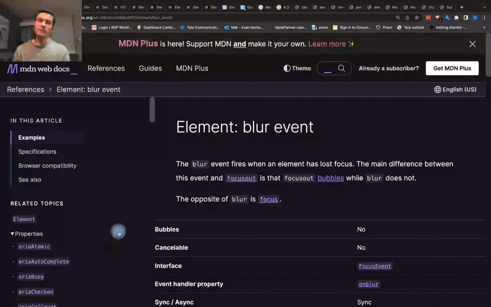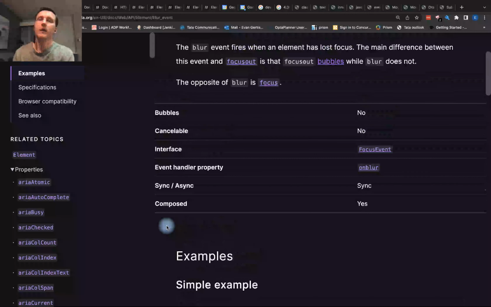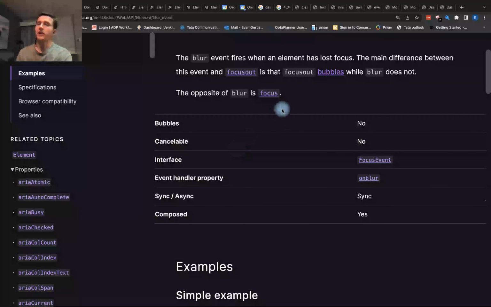Then we have blur. The blur event fires when an element has lost focus. The main difference between this event and focus out is that focus out bubbles while blur does not. The opposite of blur is focus.